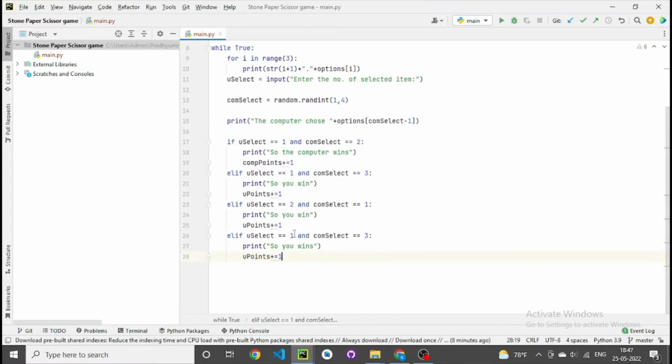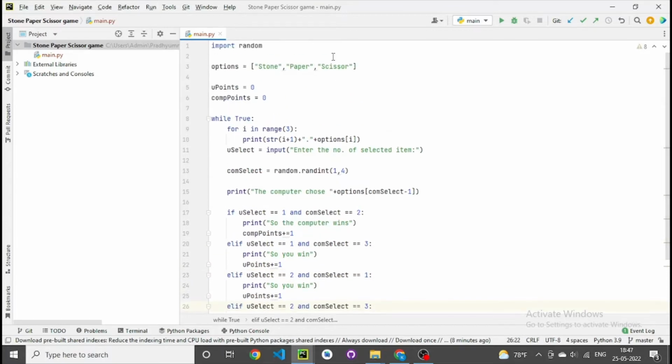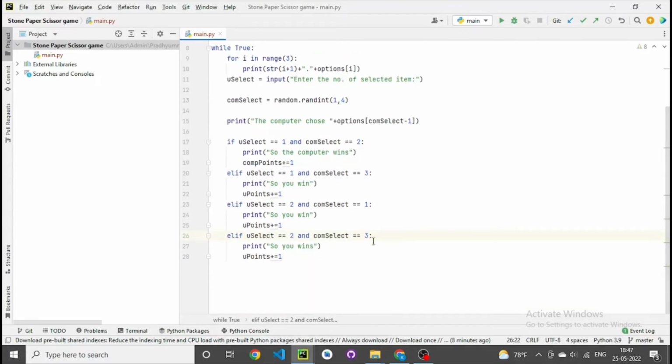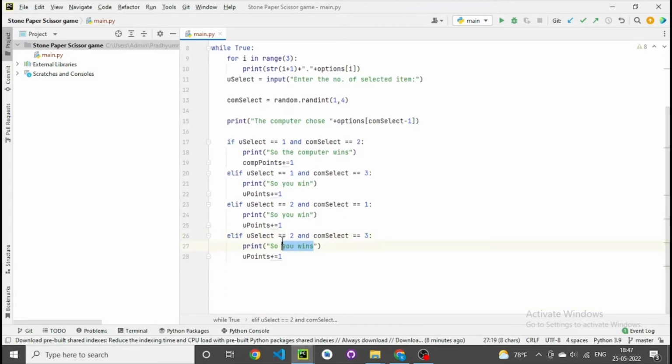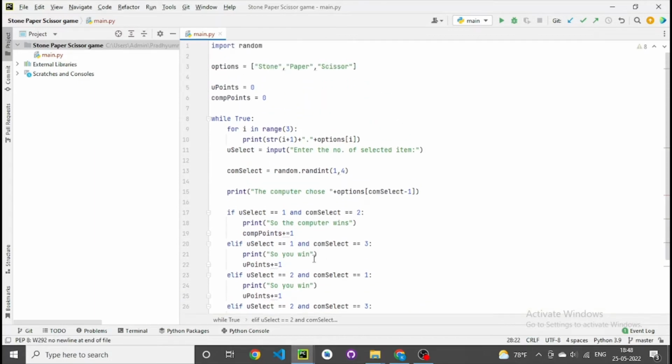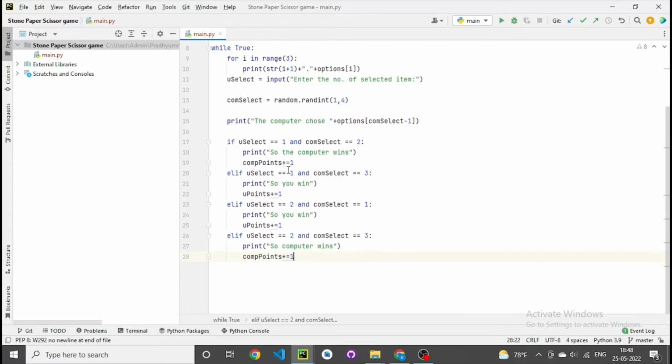Again we check if the user has selected paper and if the computer has selected scissor. So it's the same thing. Here what happens is that paper is less than scissor, so the computer wins over here because the computer has selected scissor. Computer wins, and this is comp point plus is equal to 1. We are excluding all the combinations where they are the same because we are going to create an else block in which we do that.